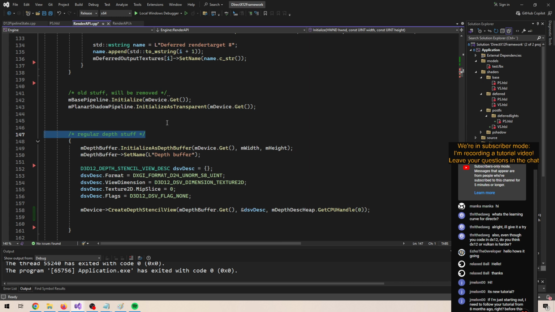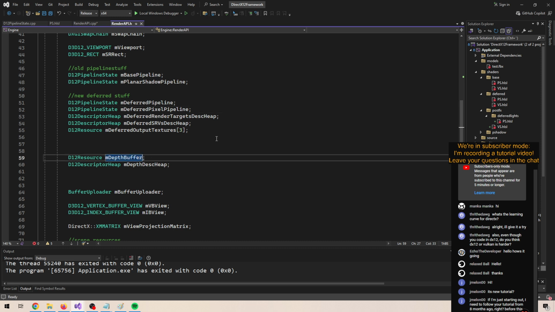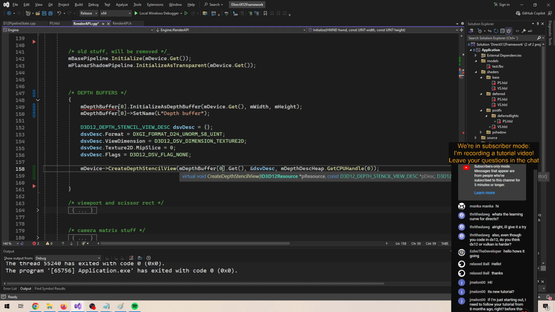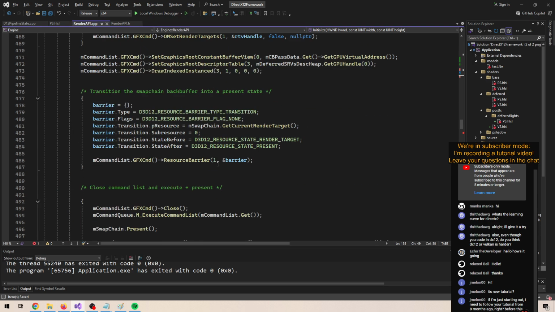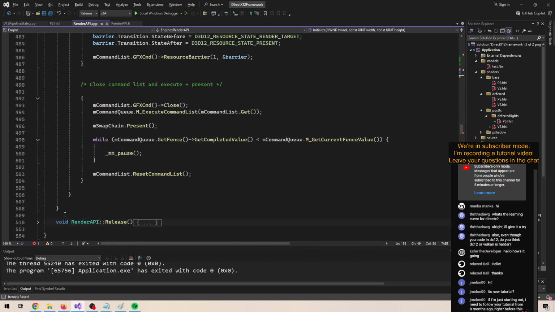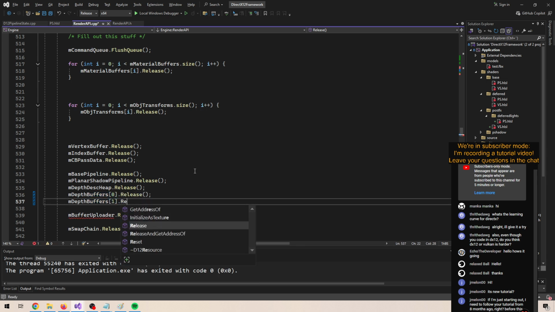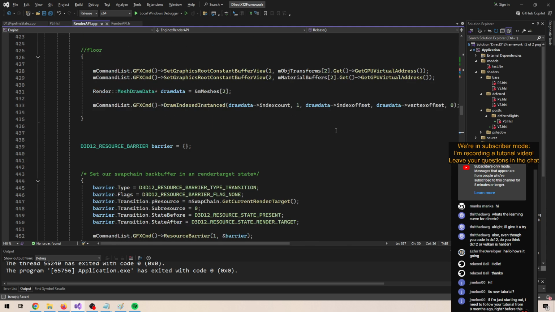So let's do depth buffers. And let's call it depth buffers. And let's create an array here. And let's set the first one here. And of course add the S. And then down here, we have a problem somewhere, don't we? Oh. But we should also, no, it's handled through the descriptor heap. We're not binding anything. Okay.